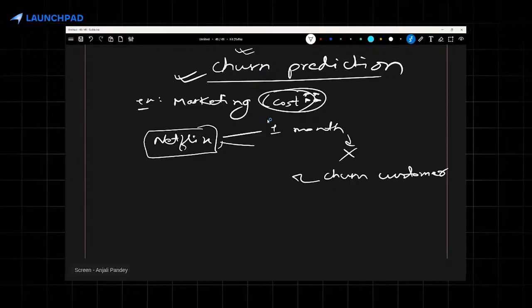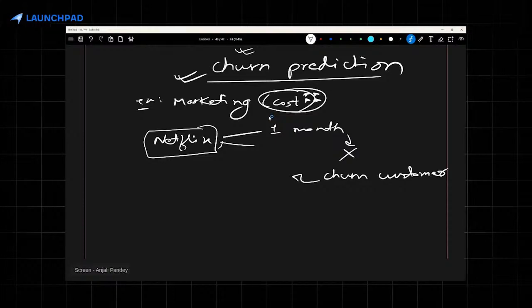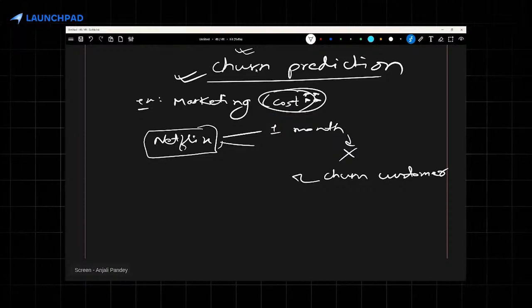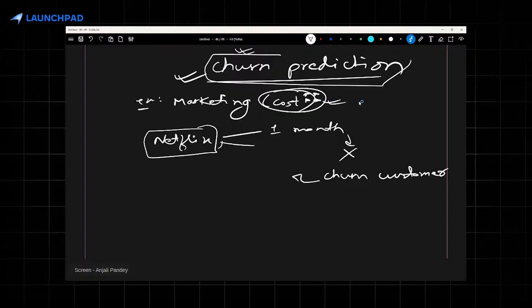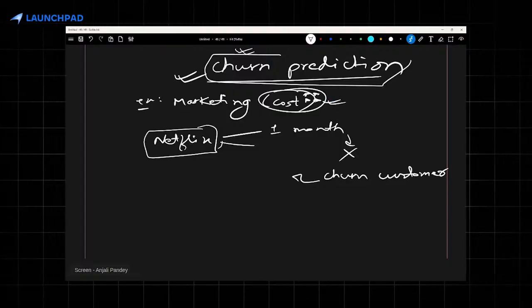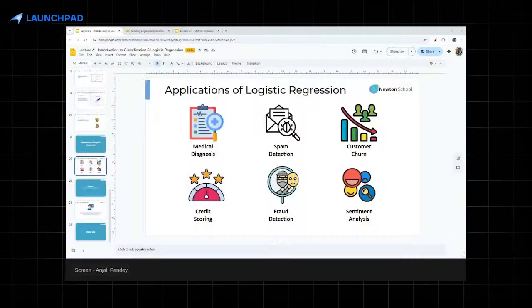Advertisement is very, very costly. Acquiring a new customer is very, very, very costly. So if you can build this kind of model, you will save a lot of revenue for the business. That is why this is very important. Now let us see the other applications.